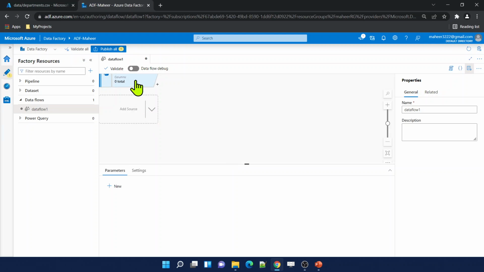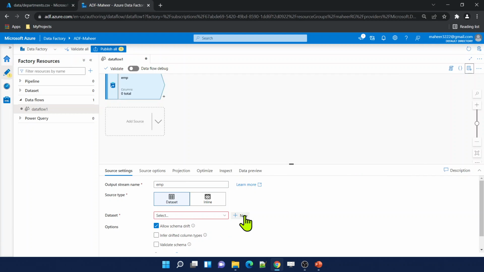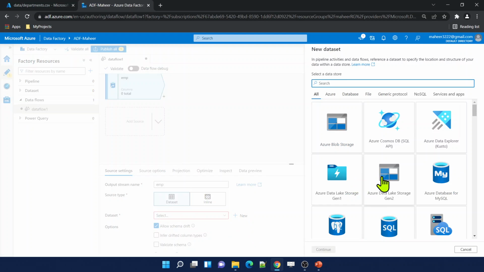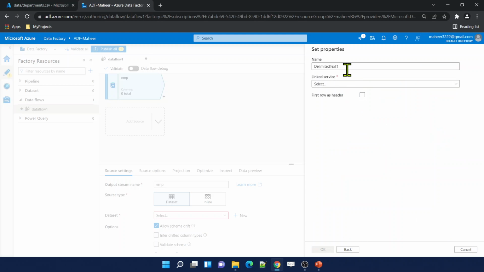So here, right, this is a source transformation. If you have seen all my ADF playlist, by this time you already know how to use these transformations in data flow. So I am naming this source step as employee, and here let me try to create a new dataset. ADLS Gen 2 is my account, CSV is the format of the file, and let me name it maybe employees.